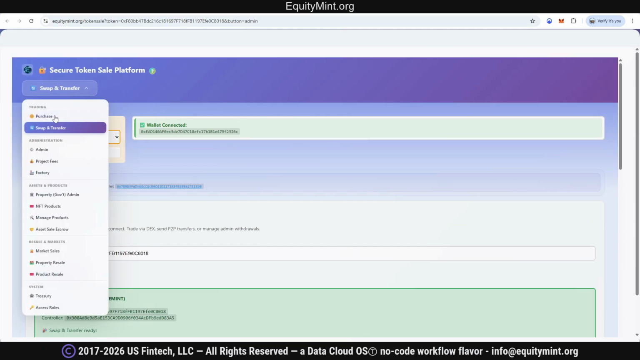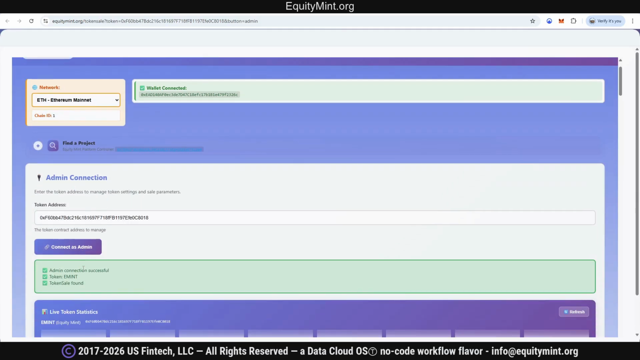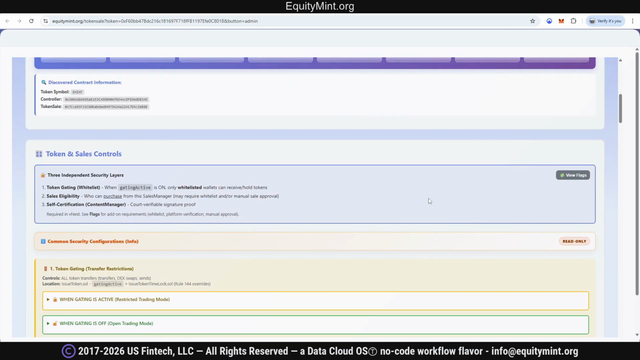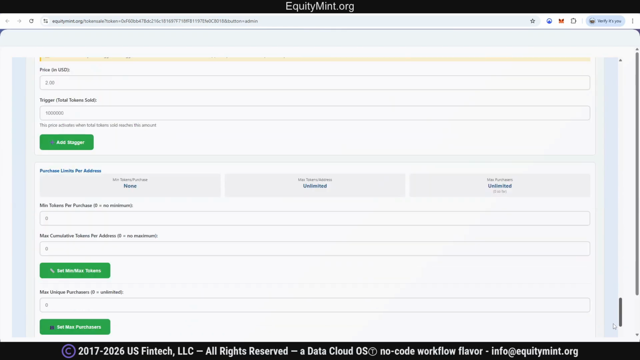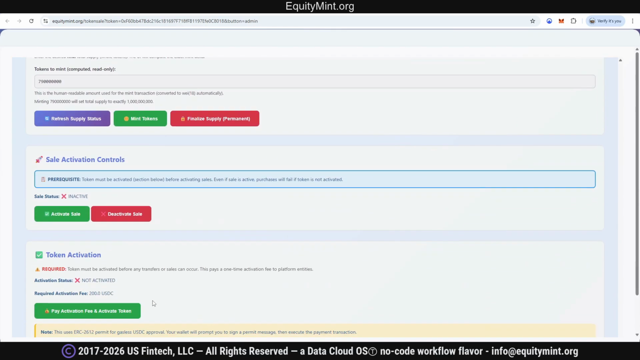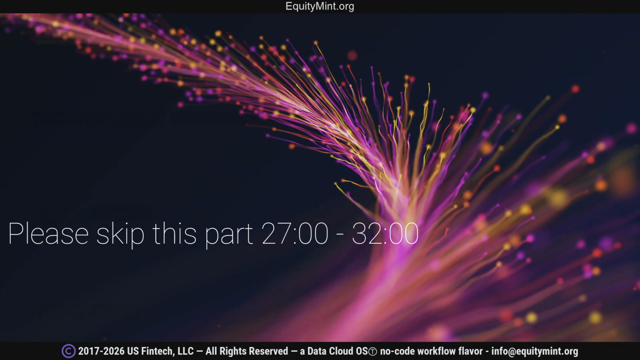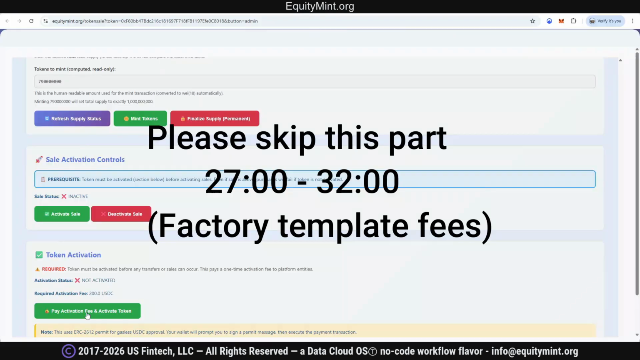Okay, let's go back into admin, and we are already connected here as admin. Let's go back down and pay the activation fee and activate the token. Now, this is going to an old treasury address, because we just made our new treasury, right, for our token. So let's just hope I can recover this $200 from the old treasury address. Let's see. I don't even know where that fee is going to go.